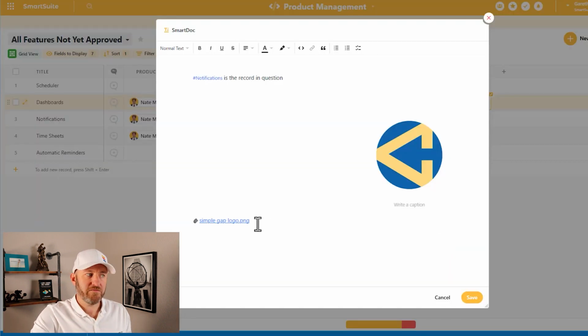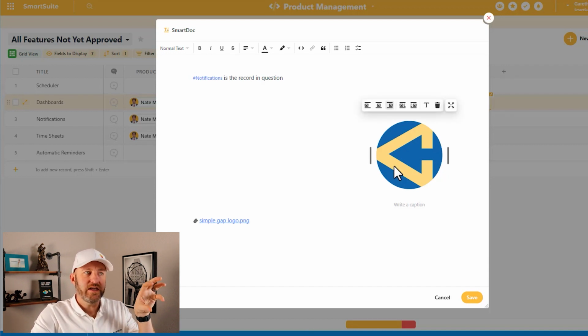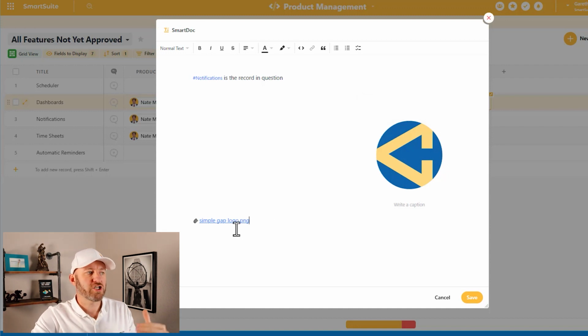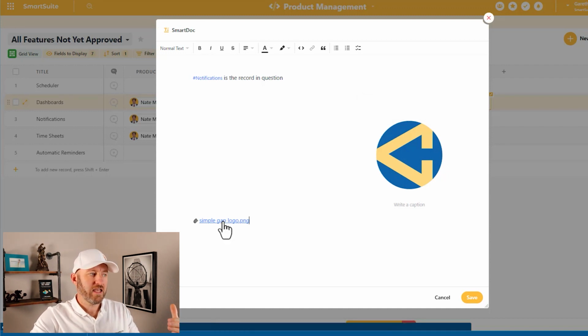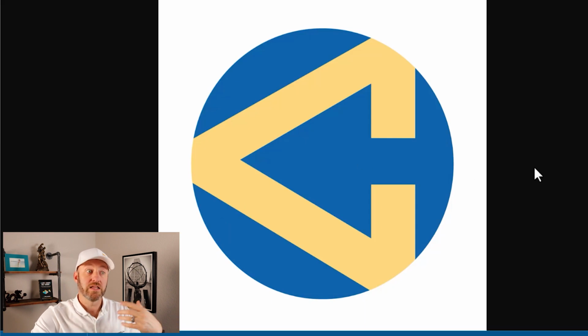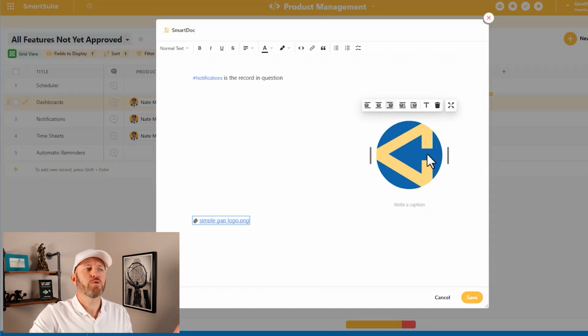Now note the key difference here is that when we insert an image, it's actively presenting that image inside of the Smart Doc, whereas when we attach a file, we then have a link here that we can click that will allow us to access said file. So if you want the actual image to show up inside of the Smart Doc, be sure to choose Image instead of File when you're inserting or attaching those pieces to the Smart Doc.